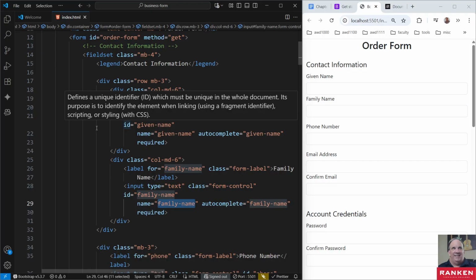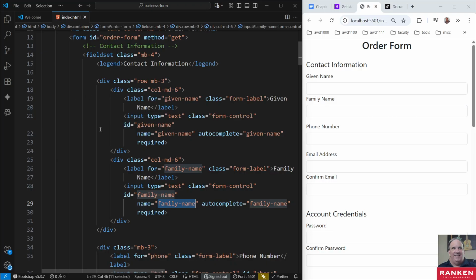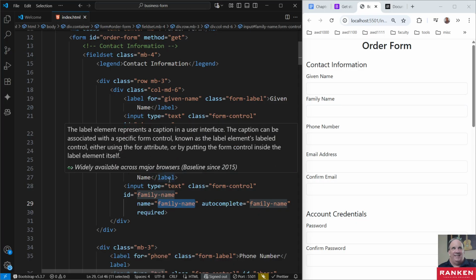Think of the ID as just being for developer purposes, for us either styling it or for binding the label to the input, right? That's another reason for the ID. And then also, when we start doing JavaScript, we can grab things by ID as well. So it's usually more for styling and for attaching that label to it and things like that. Whereas the names are all about the data that's being sent.